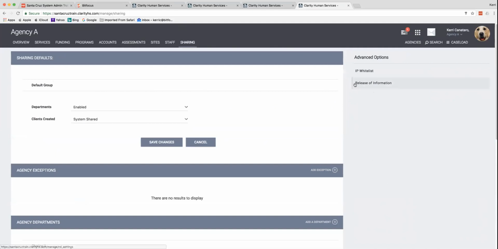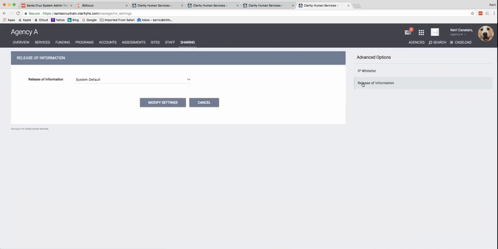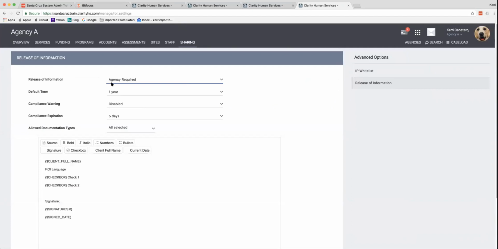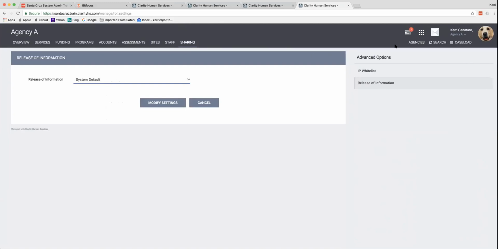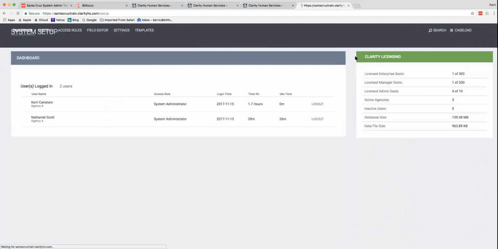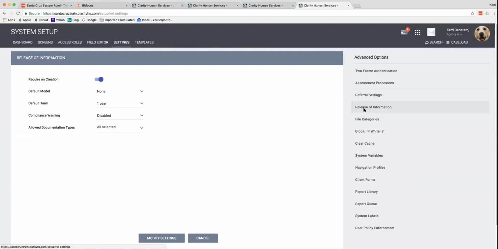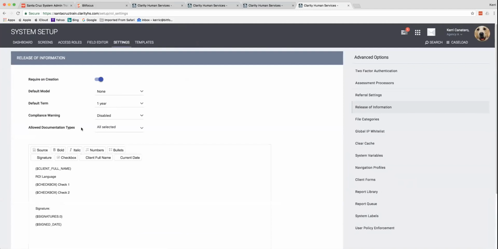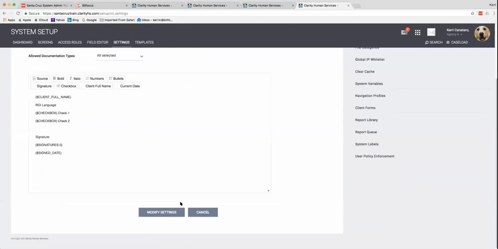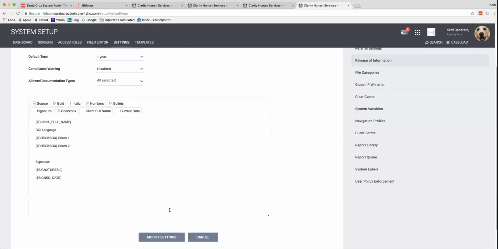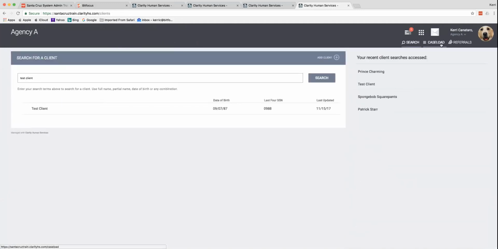Also, for releases of information, it's using the system default, but if you decide to do ROI agency to agency, this is where you would configure it for the agency. But it can just be based on the system. So if we go back to setup ROI, right here we have default models set to none right now, but it can be set to system. That way, it's for the system and not agency to agency.